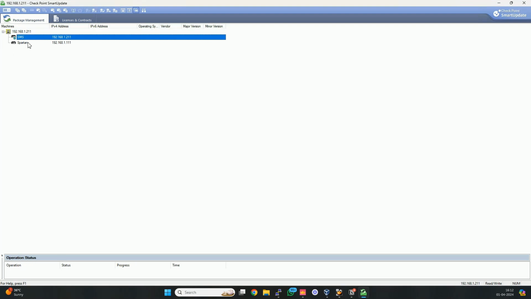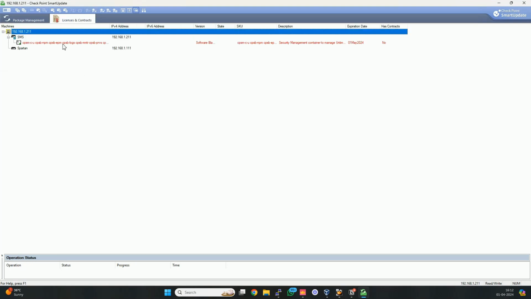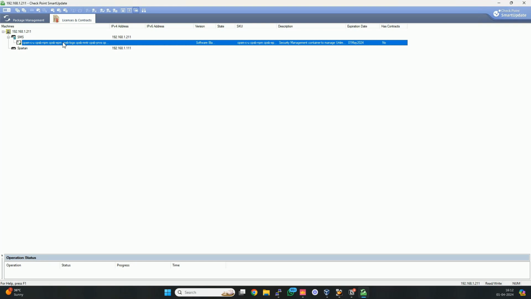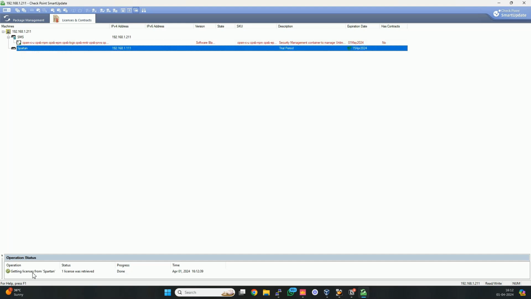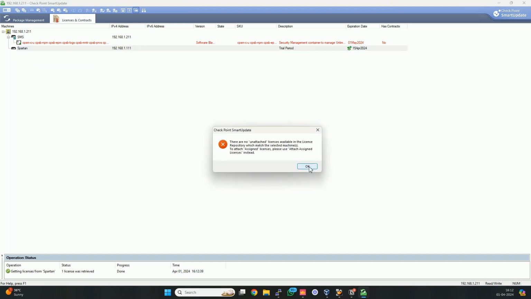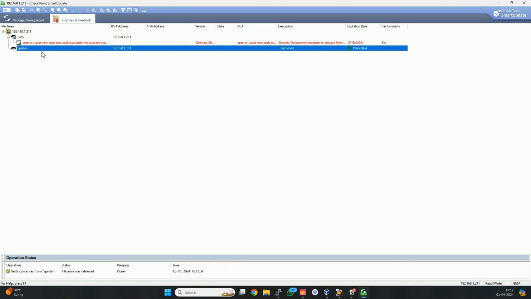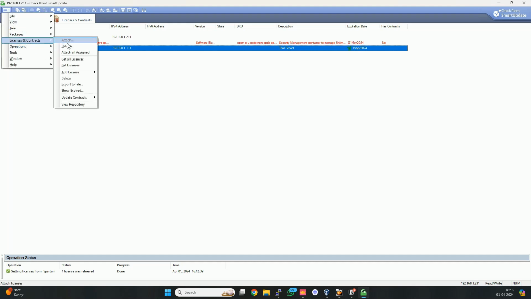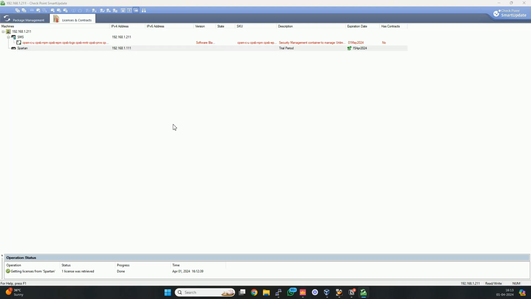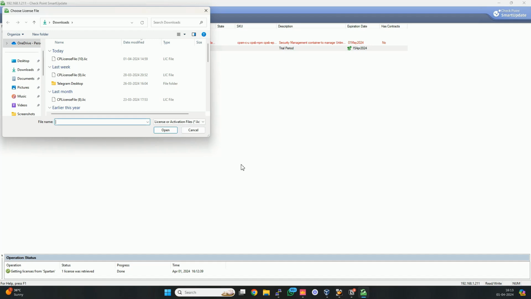So we can see that in licenses and contracts, SMS is up to date with our license, with the expiration date showing a 30 days period. One license retrieved. Now I want to see any license for the gateway. It says there is no attachment. Go to licenses and contracts, and use the file that we have downloaded from the user center.